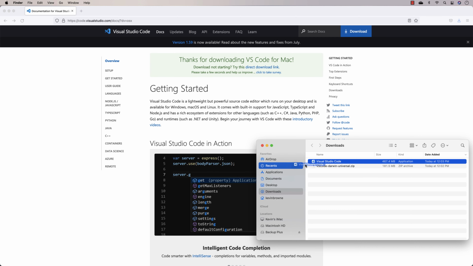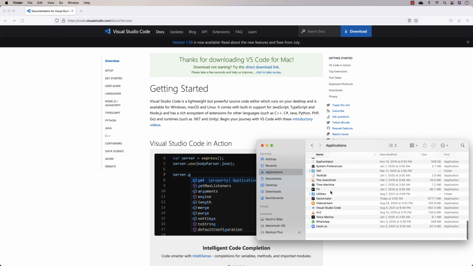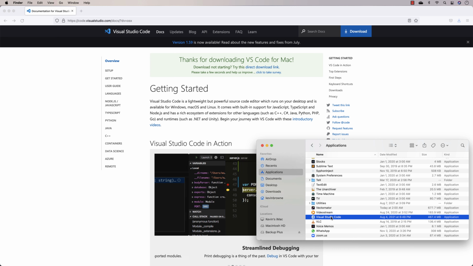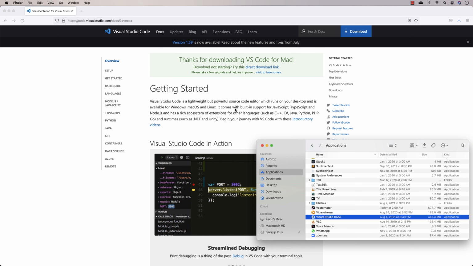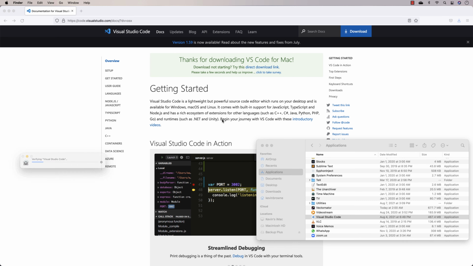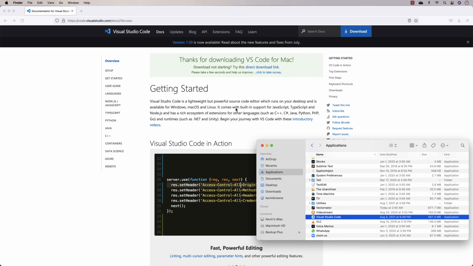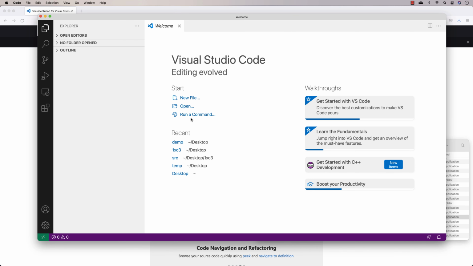So we'll drag it into applications here, and then we'll open it up. And it will eventually open. Okay, we'll say open here. So you get a view that's something like this when you first open it.